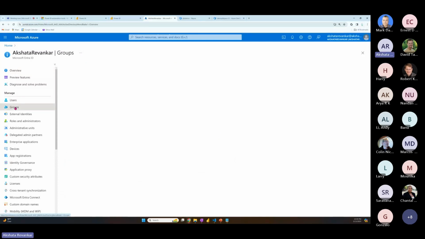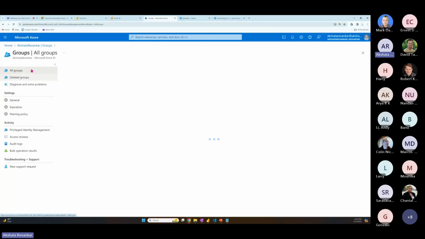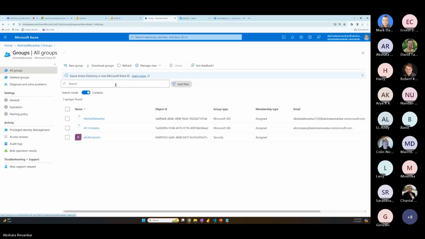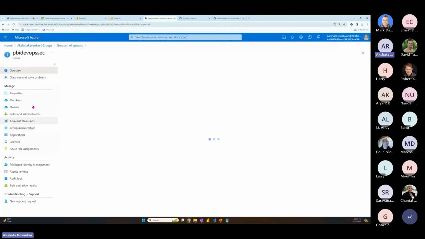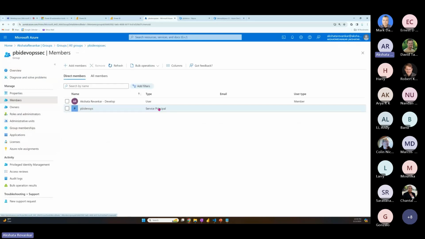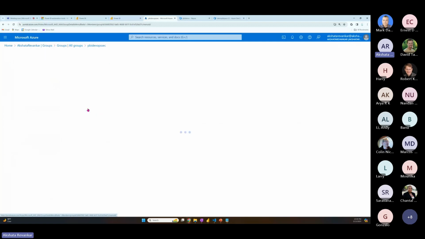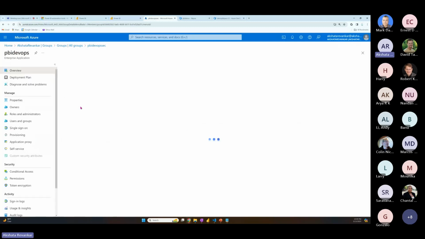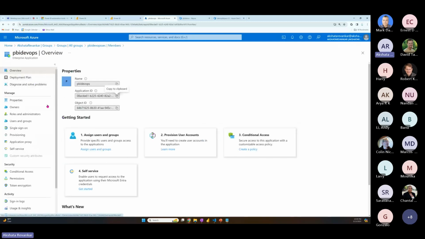Okay, so I'll come here to the groups. And I've set up a security group called Power BI DevOps security group. I mean, this is the name. And if I click this, I will see that the members is a service principal, which is a, let's see if I click on it, let me go. Yes, it will bring me to the Azure app, right? So this is my app, which I also, let me go this way.